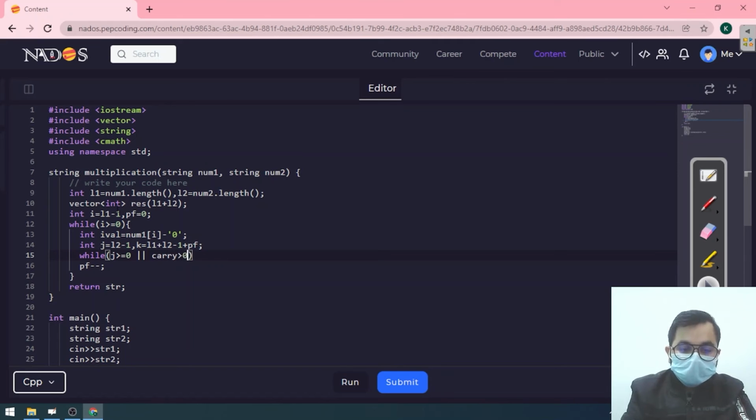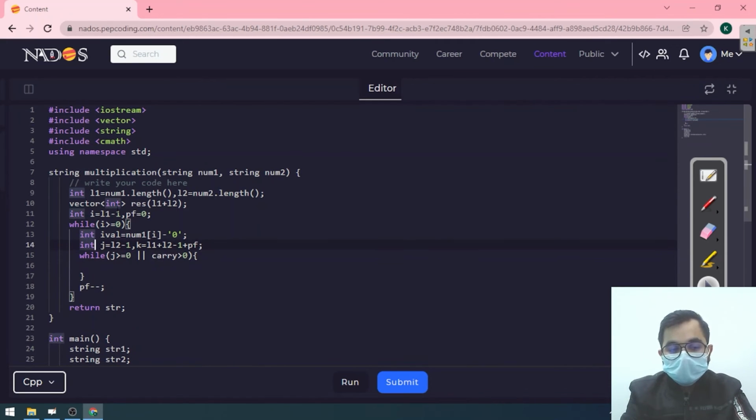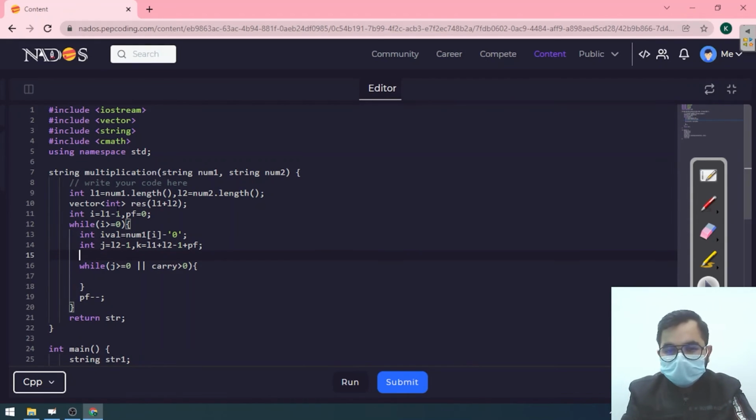or carry greater than 0. And now why is that? Simply, if the number ends but there is still some value left in the carry, it means that I will have to put it in my answer. Otherwise, that value of the carry will be lost and it won't be utilized. So I have to use this value of the carry. That's why I will have to put this check here. Okay, so that's it. Now I will have to create carry also. So let's start it with 0.